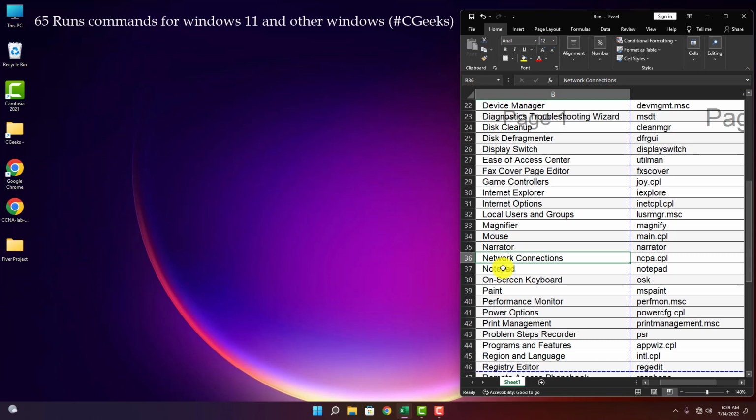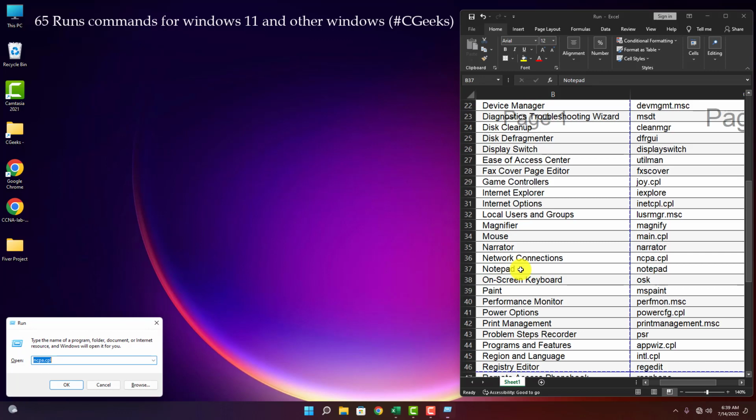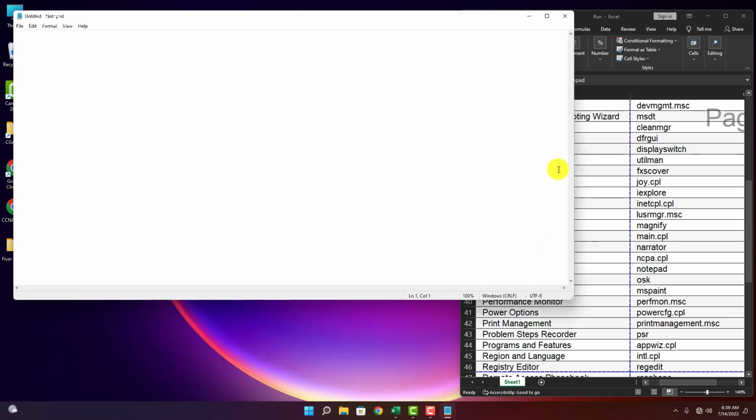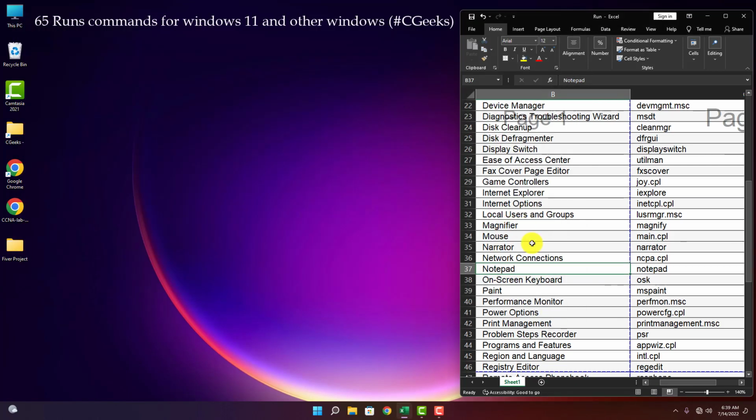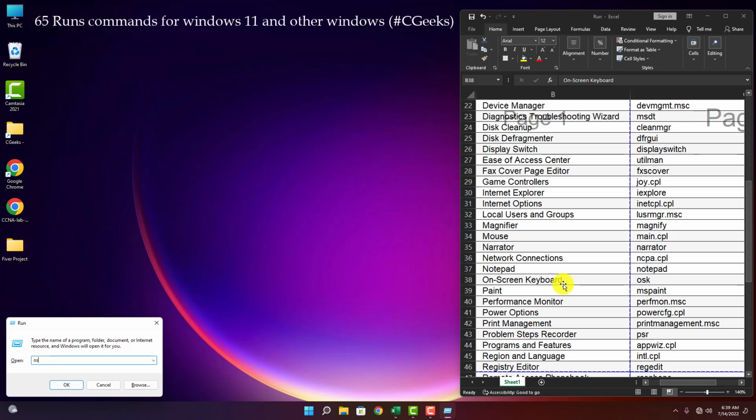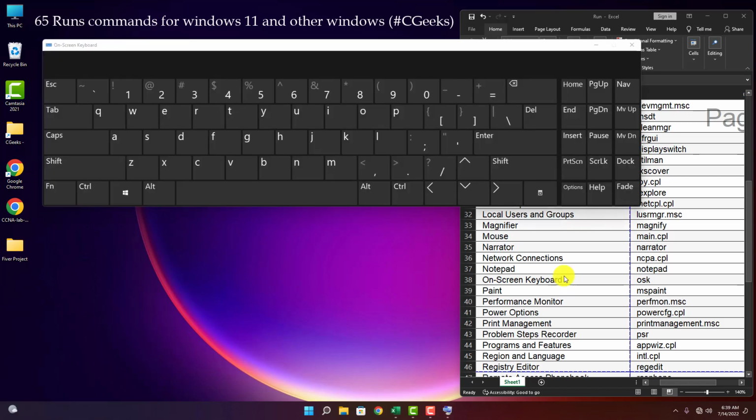Then Notepad. Most of the time you need Notepad for quick writing. You press Windows R for run and then type notepad. This will open directly. You can type anything for your record keeping. On-screen keyboard, most of the time you need it, then go into osk, the simple command for on-screen keyboard.